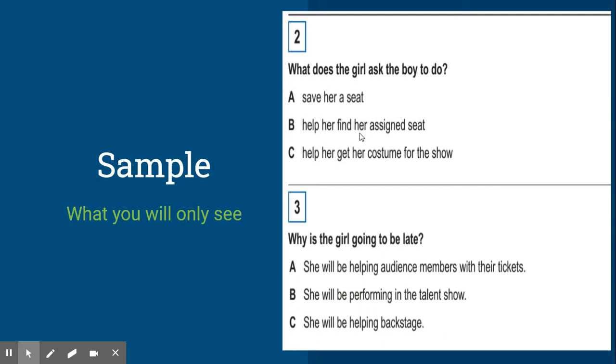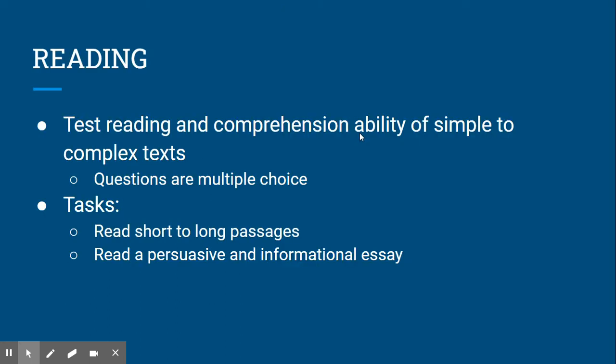So you'll listen to that. Next part is reading. This is going to test your reading and comprehension skills. You'll be reading short works to longer works, simple text to complex texts. And the questions that pertain to it, yes, they are multiple choice. You could read anything from a very small passage to a larger passage to even a page of an essay. It just depends.